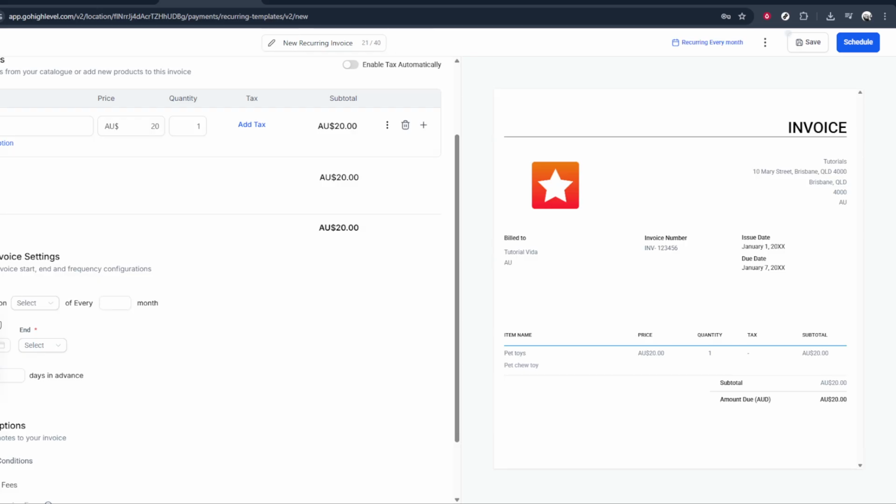From here, you'll be taken to a form where you can fill in all the details of your recurring invoice. Add your client or contact, the products or services you're billing for, prices, taxes if applicable, and any notes or terms you want the client to see. Then set the schedule. Choose how often the invoice should be generated, such as weekly, monthly, or yearly. Pick the start date and, if needed, an end date or number of billing cycles.